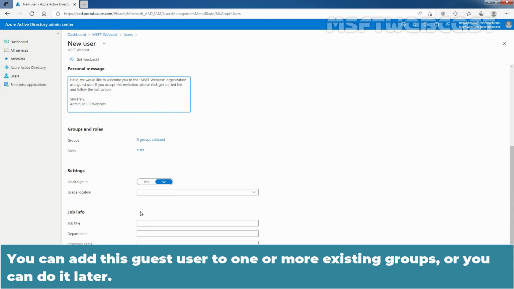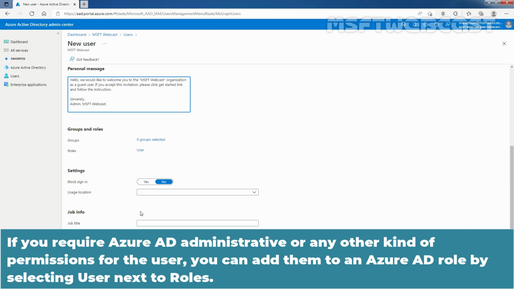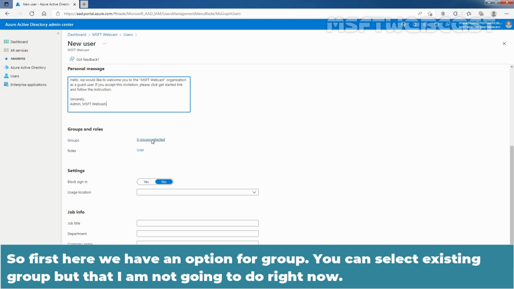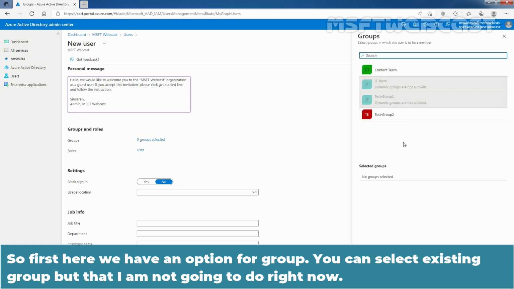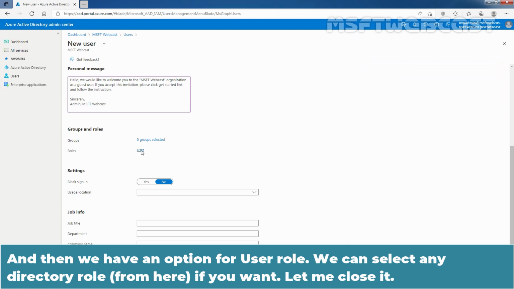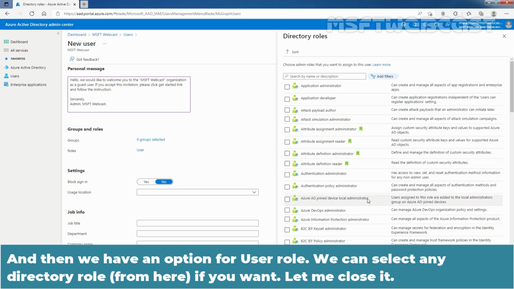You can add this guest user to one or more existing groups, or you can do it later. If you require Azure Active Directory administrative or any other kind of permissions for the user, you can add them to an Azure Active Directory role by selecting User next to Roles. So first, here we have an option for Group. You can select an existing group, but I'm not going to do that right now. And then we have an option for User Role, and we can select any directory role if you want.